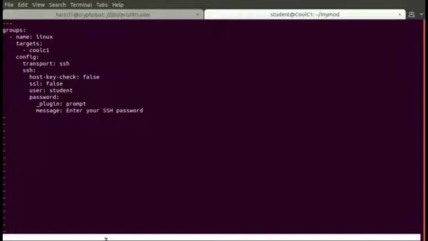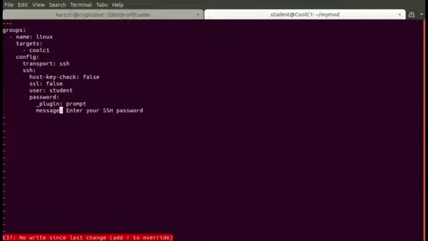Then we've got config, and we do config SSH. We want to use SSH. If we were doing Windows, this would change to the transport you would use for Windows. If you Google Bolt, you can find out how to communicate with a Windows machine using this. And I don't want to check the host key. For now, we're going to play around with the student user. We're going to do our task with the student user, and then we're going to have a custom prompt. We're going to prompt on the command line for the student user's password. That's what this is telling us to do.